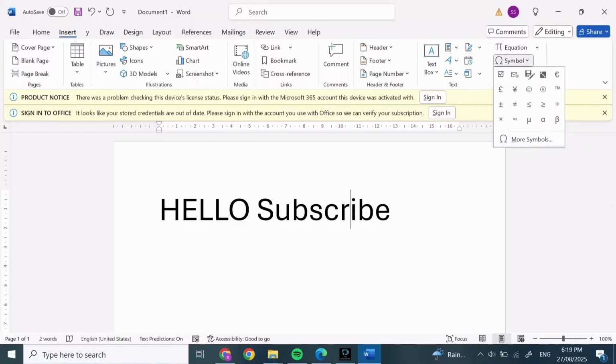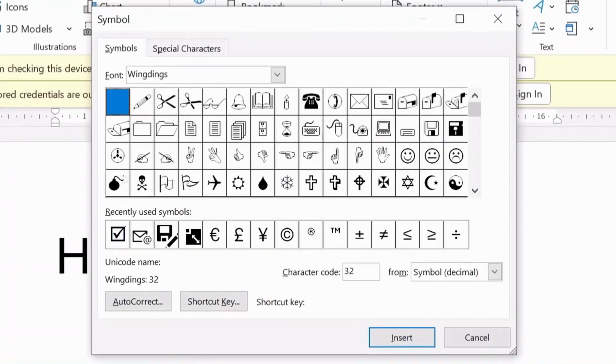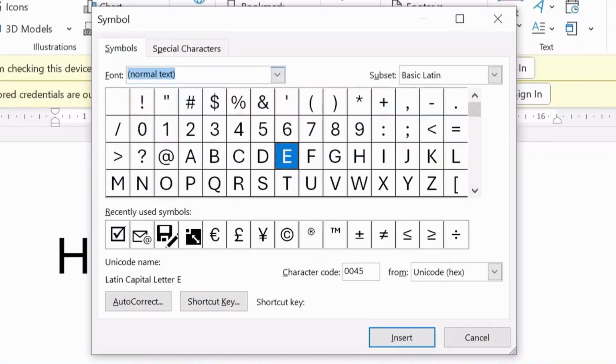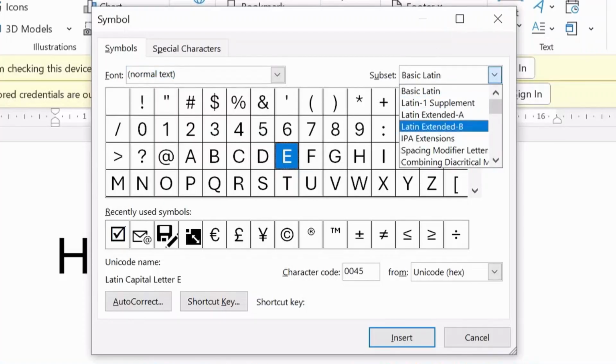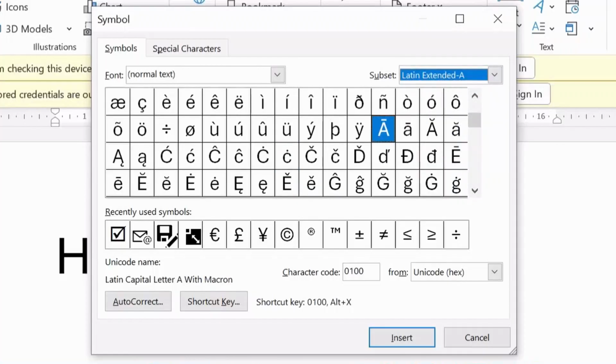After you click on Symbol, click on More Symbols, which will open these options. In here, make sure you've selected Symbols and make sure the font is normal text. Then on the right side, you will find Basic Latin and other subsets. Select the one you prefer.